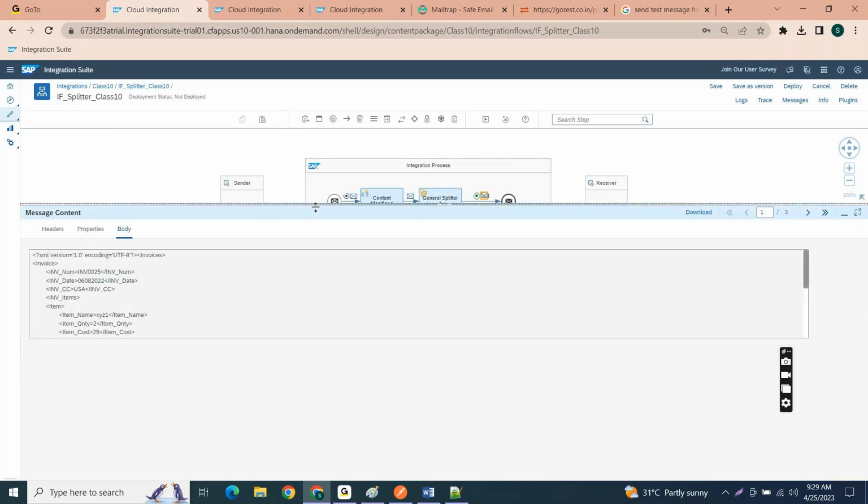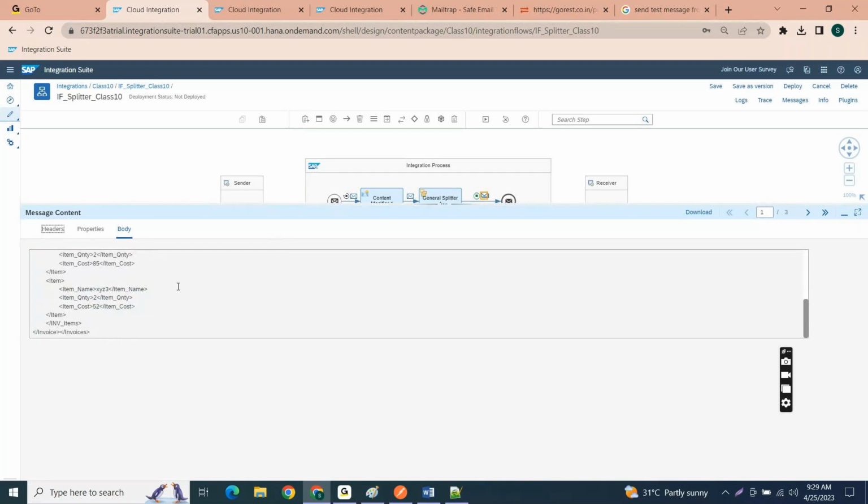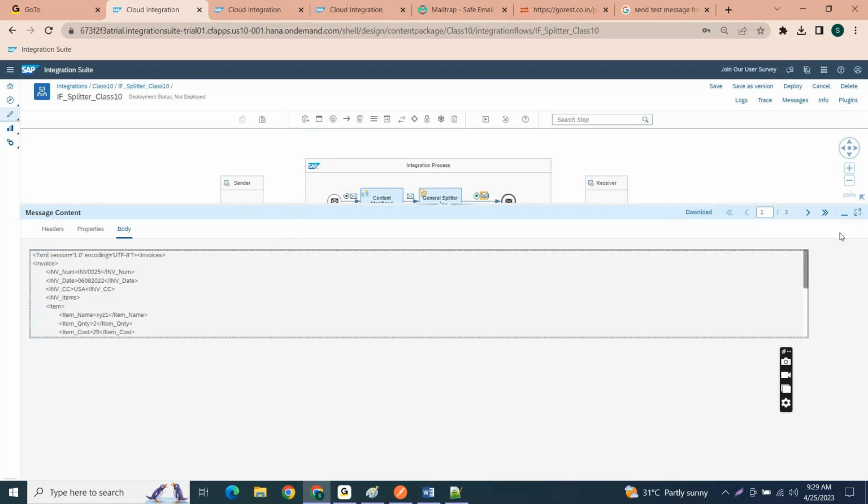So see here, these are the messages, the first invoice. Like that is 25. If I check the second one, this is the 26th, and this is the 27th. So see, a total of three messages we got, right?